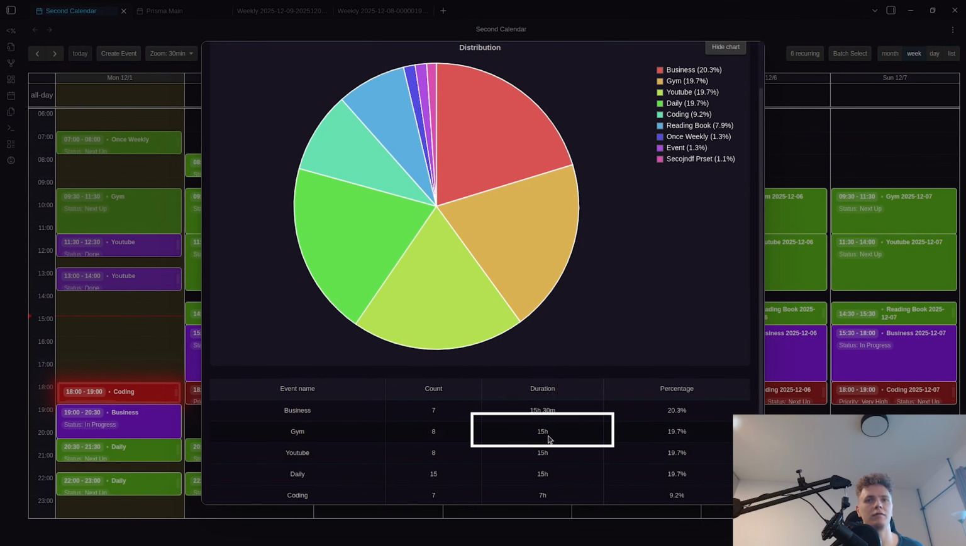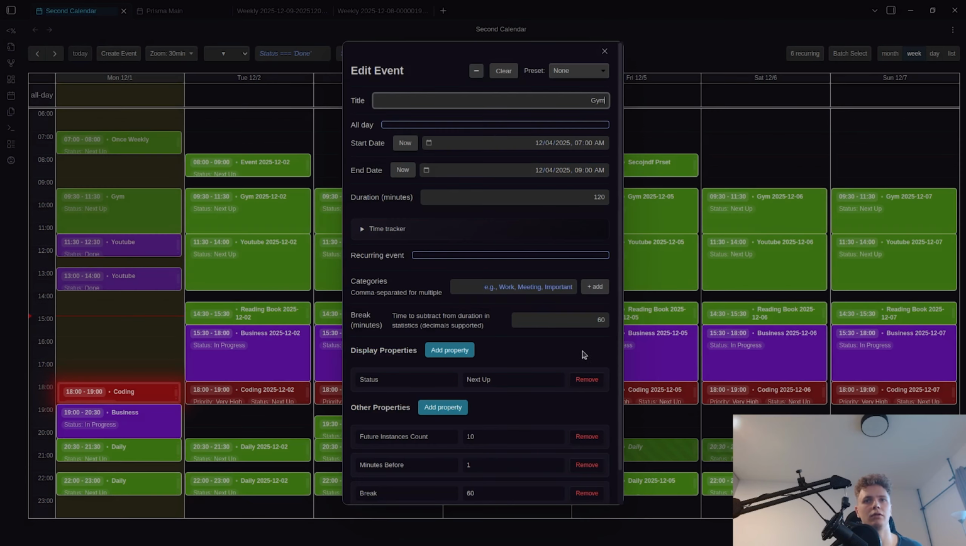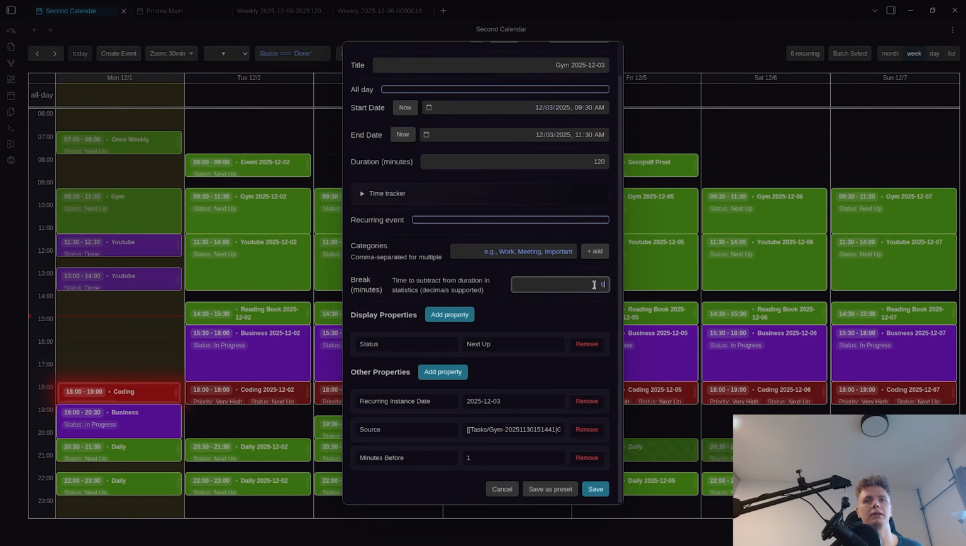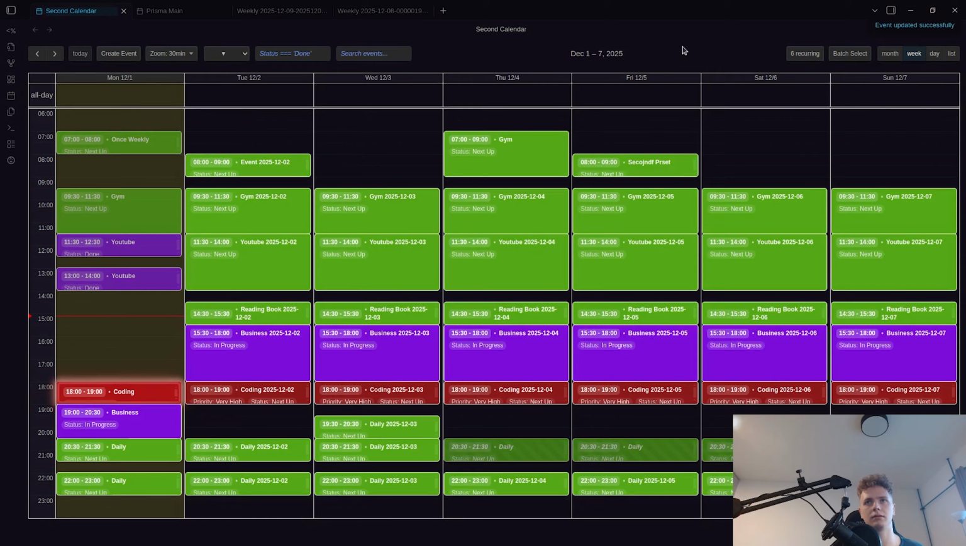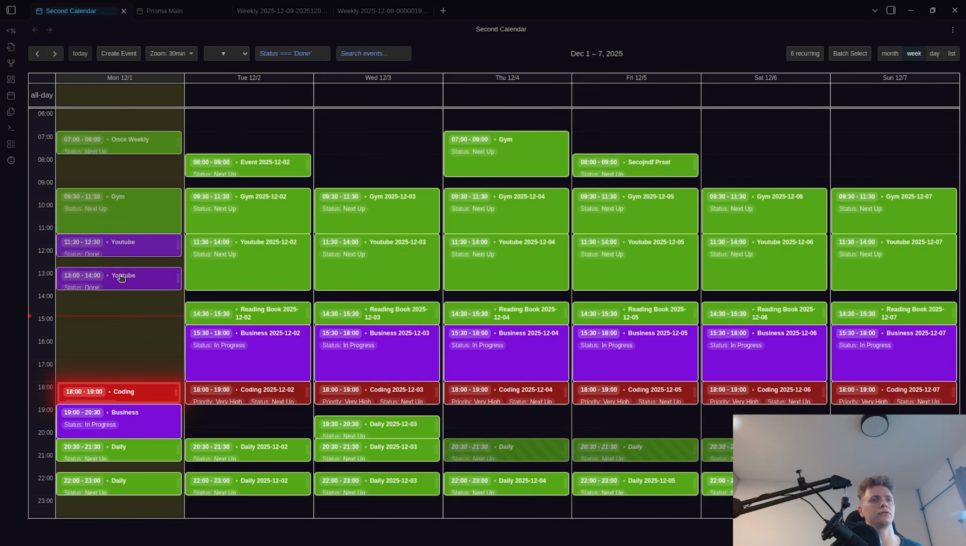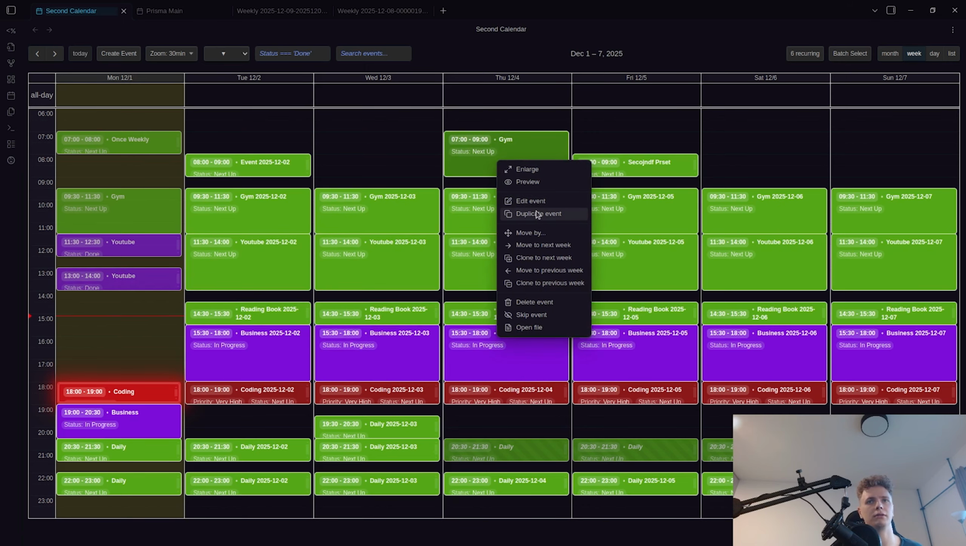So here it's only 15 hours. As you can see, previously it was 16. Okay, so if you were to fill the break property again, here, it's only 14 hours, right? So this is used in statistics, and you can also pre-fill it here manually.